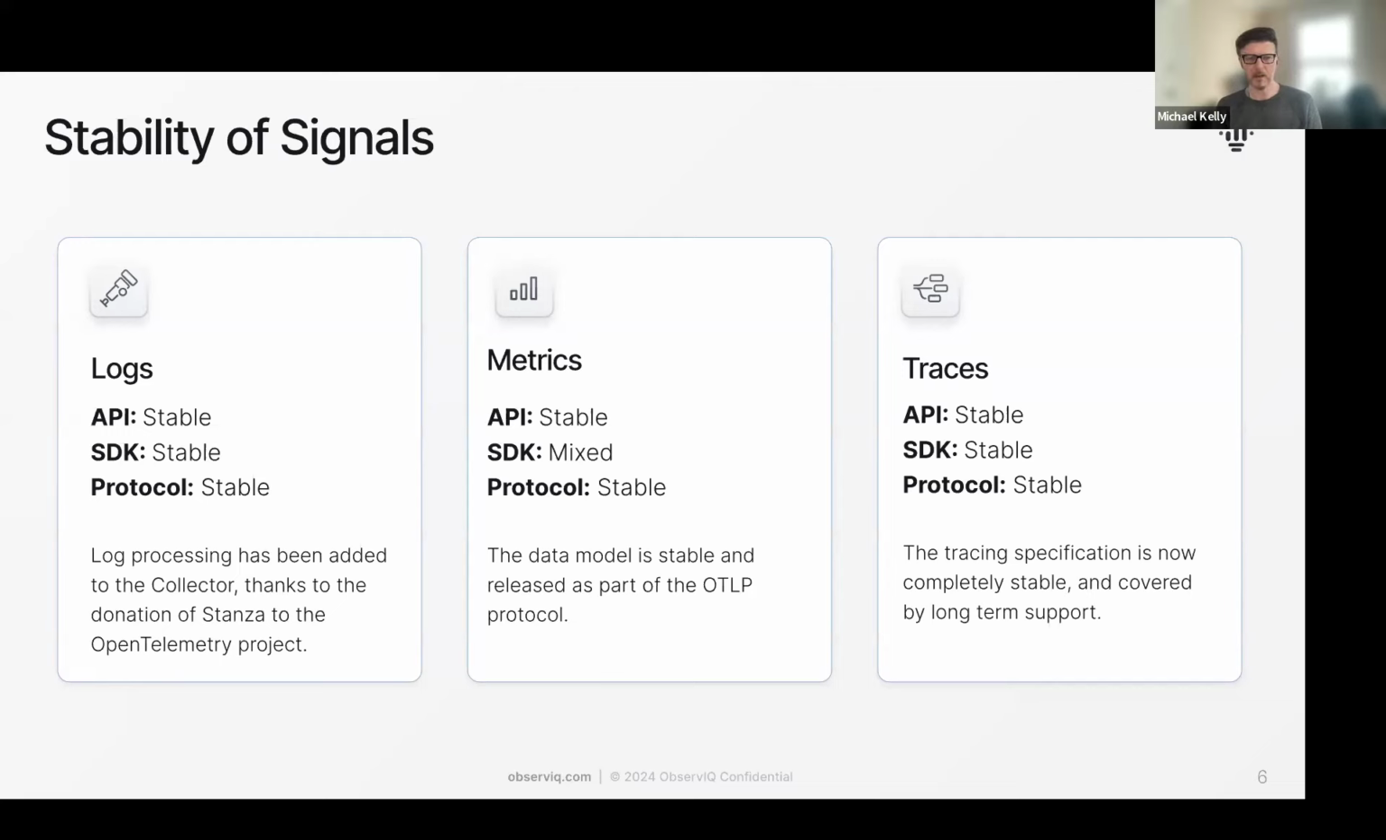So when we look at it now, we see that the stability of logs, the API, the SDK, the protocol, those are all stable. It's been added to the collector. And that was part of the donation of our log agent to OpenTelemetry. On the metrics side, the API is stable. SDK is mixed, and that's primarily because there's so many different metric solutions that are available within the project, but you can easily go in and see what the status of each of those is. And then the protocol tends to be the most important. This is stable as well.